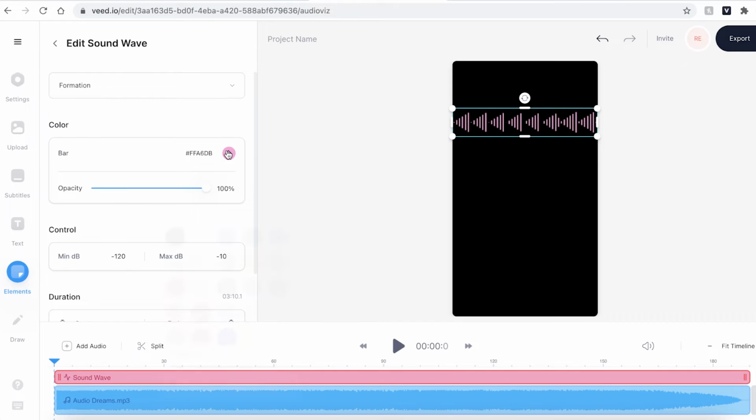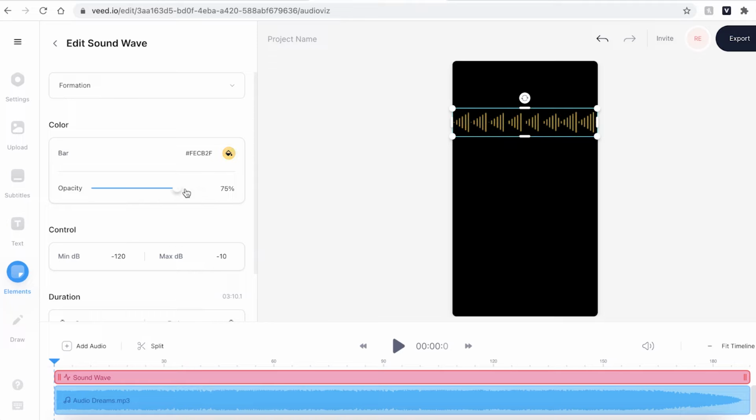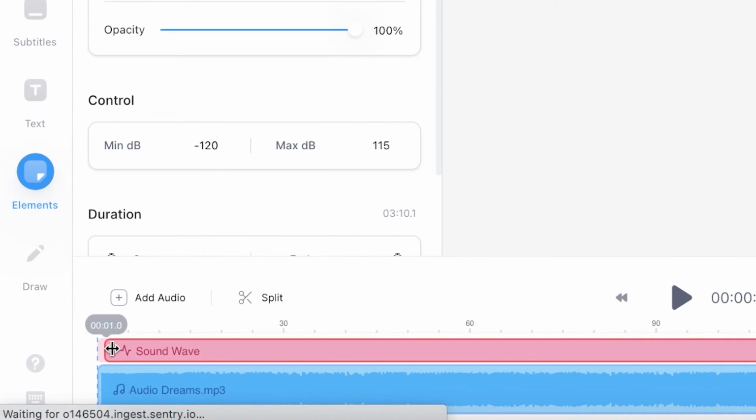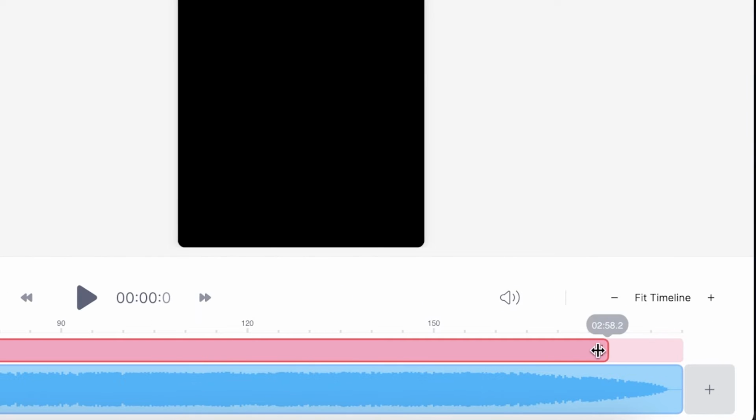You can change the color and the opacity, and you can also change the decibels. If you don't want your sound wave to be shown throughout the entire video, you can adjust the duration. Head down to the timeline and use the buttons on the sides to click and drag where you want your sound wave to begin and end.